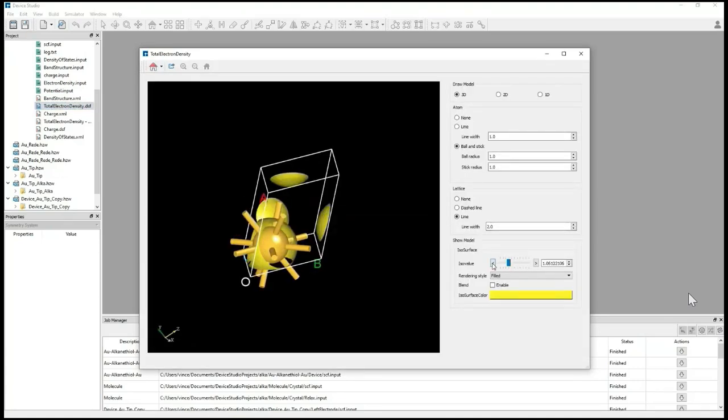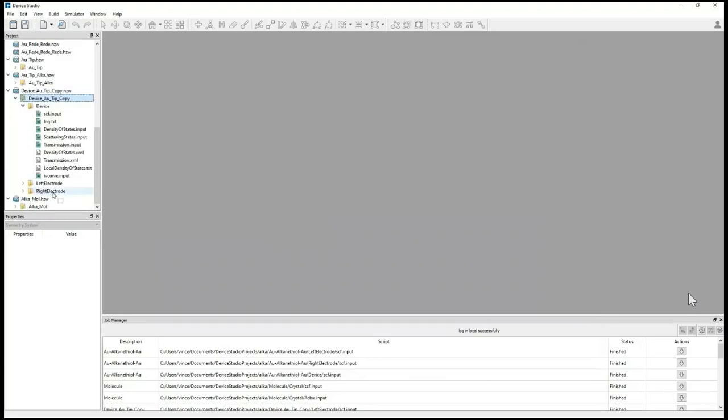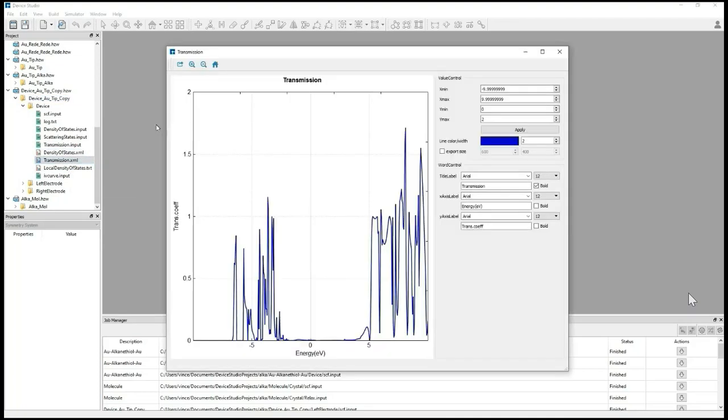Electron density, you can look at how the density distributes as an iso surface around the atom. And for the device, you can look at the transmission. So not too much peak around the Fermi energy here, and you can see what's the gap, and you can integrate the current here.